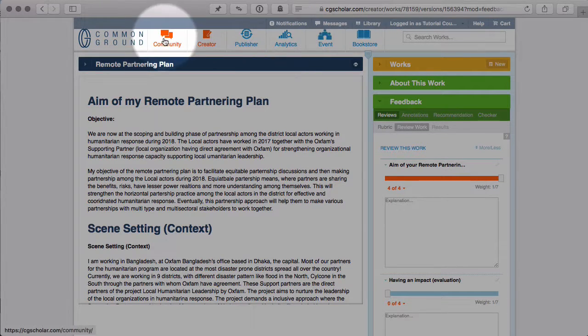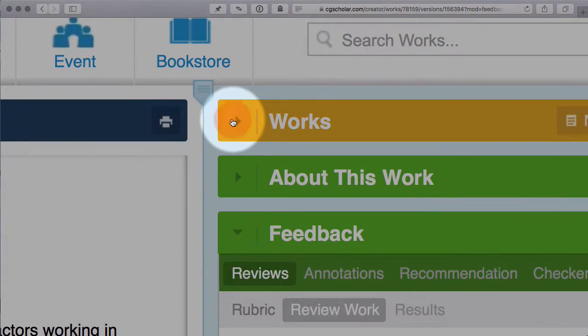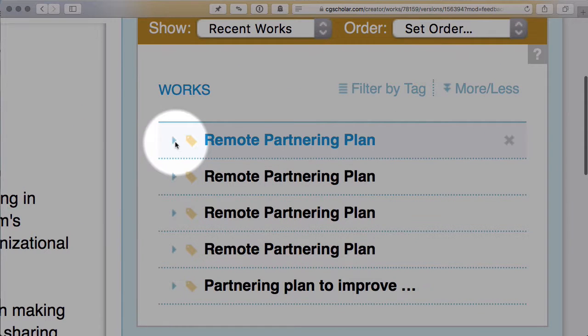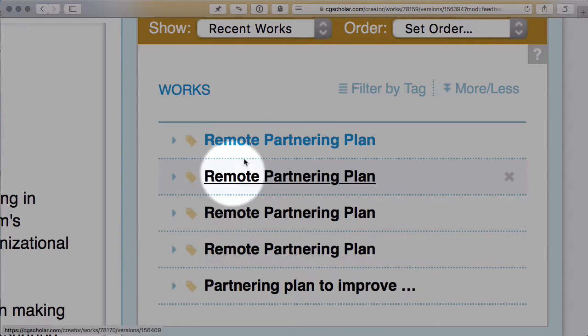The first way to navigate between the creator projects that you've been assigned and the one that you yourself have submitted is using notifications. The second way is to use the Works panel. So let's go see what is happening in the Works panel. And here you will see that in fact you have several works and that you can navigate between them.